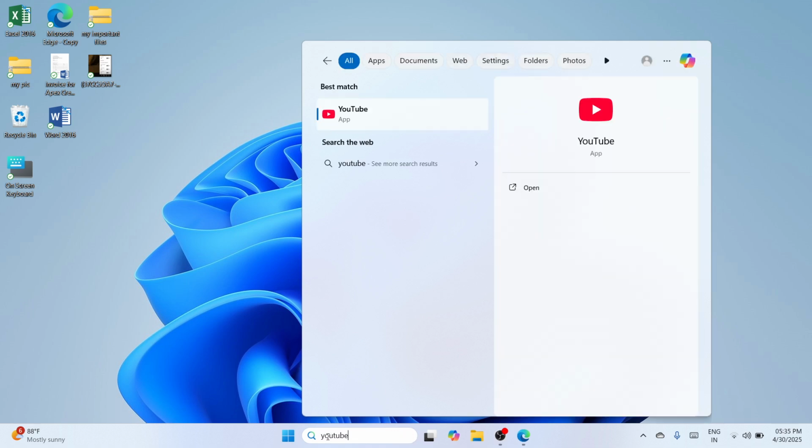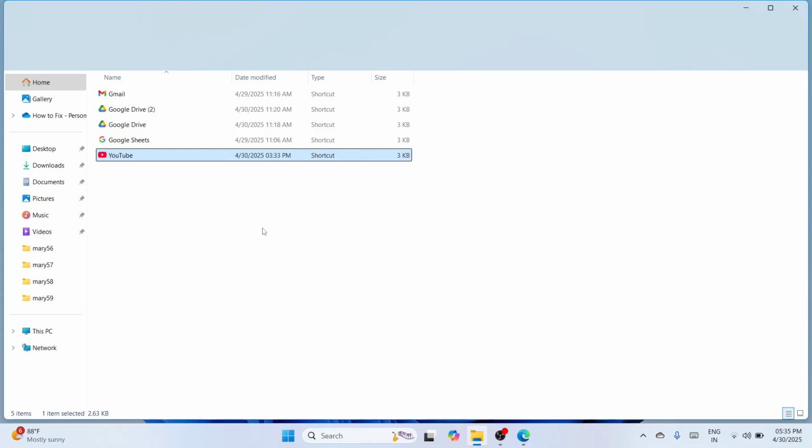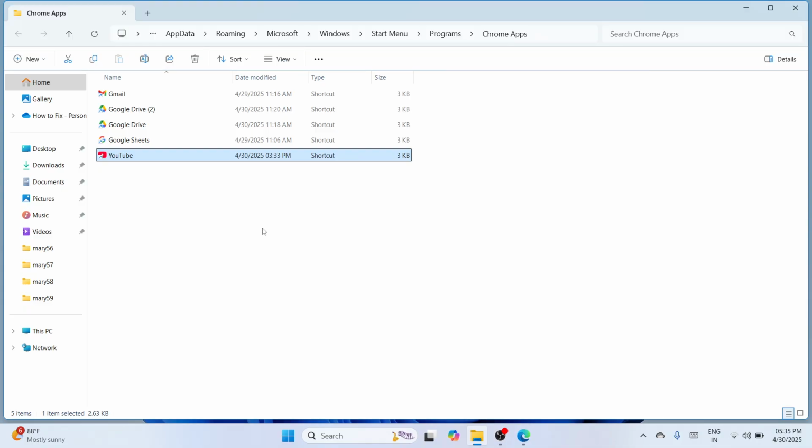Once you've typed it, the best match will appear. Click on the down arrow key here to expand or reveal a list of options and go with open file location. Eventually you will be redirected to the location where it is saved.